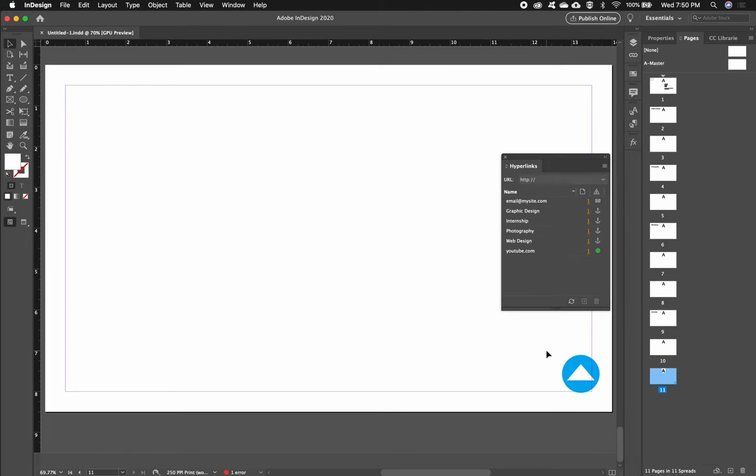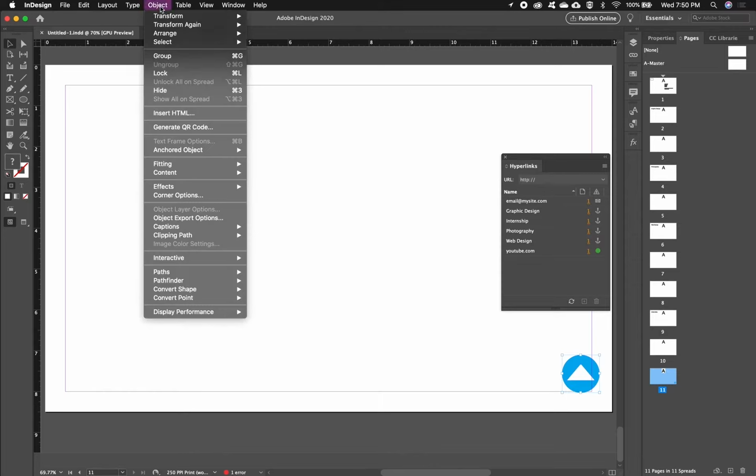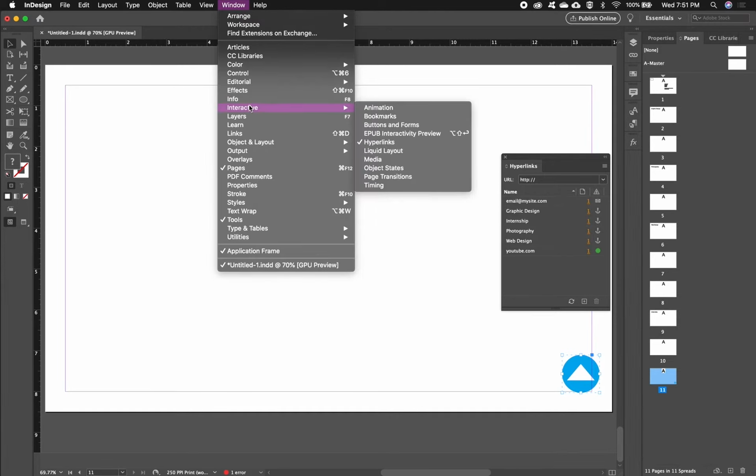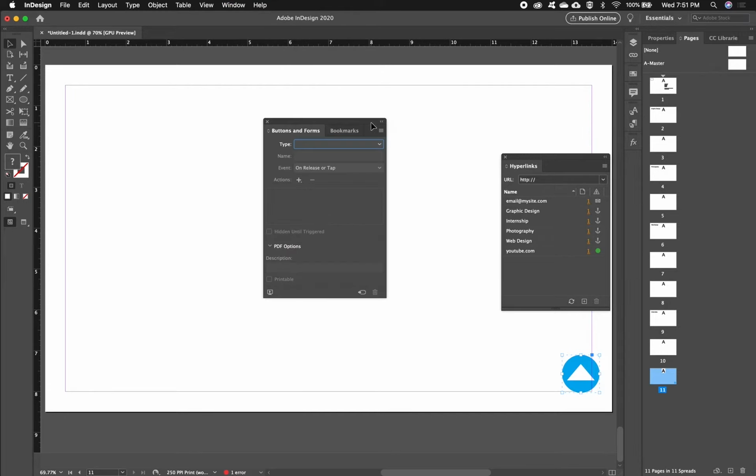So the first thing I'm going to do once I have all the elements of my button, even if it had text outside, I'm going to select all those elements and group them. So you can do Object Group or Command G. I next need to get my buttons panel. So I'll go to Window, Interactive, and Buttons and Forms.